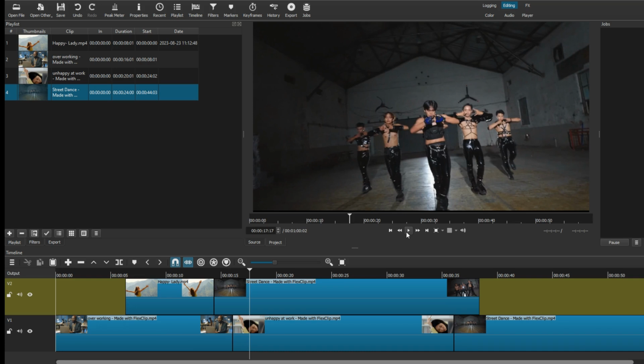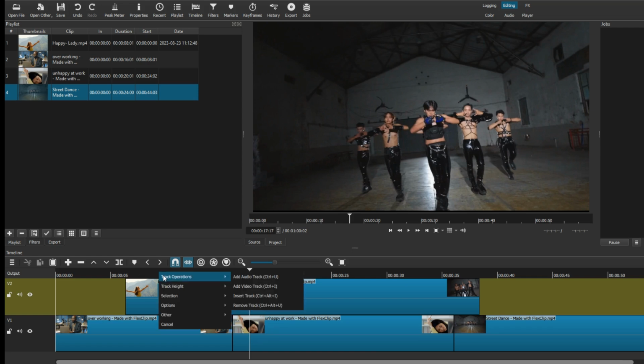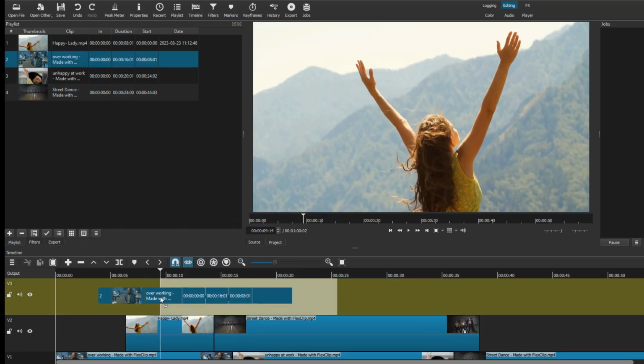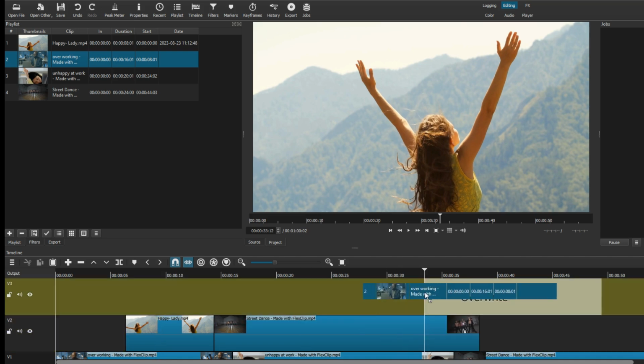So that's how we add multiple video tracks in Shotcut. If you still need to add another video track, you can simply repeat the same process. Hover above the track, right click on it, go to track operations, and then add video track. And you will have an option to add as many tracks as you wish.